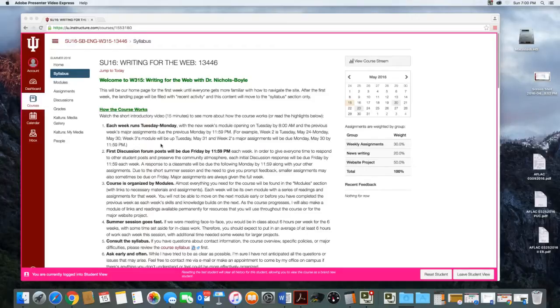So first of all, for the first week anyway, you'll see that the home page will go right to this syllabus link until we get more familiar with it, so you can go through how the course works, see the main ideas, and then this will change to recent activity along the way. So writing for the web, a little bit about how the course works, and then we'll get a little bit more into what the course is about and what we'll be doing this semester, or this session rather. It's only 6 weeks, a short session this time.